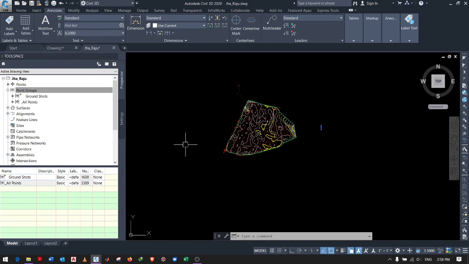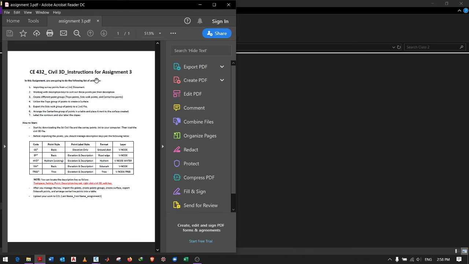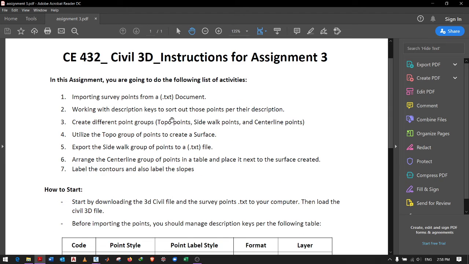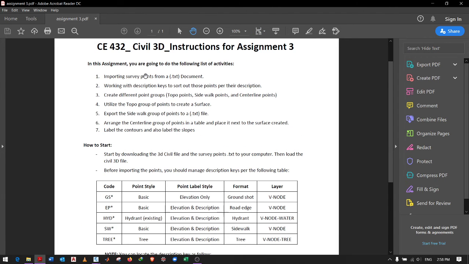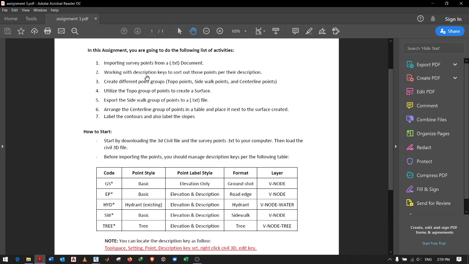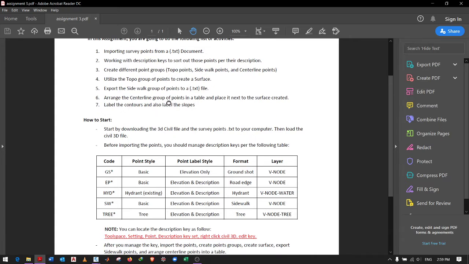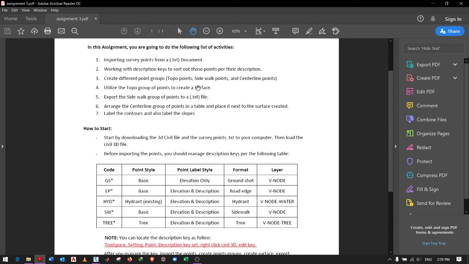Before I stop, I would like to remind you that today I will be posting an assignment, which is assignment 3. Let's go ahead and open this. It has this PDF, so you can see the steps given in there: importing points, and creating description keys, which will be like this. These are the 5 new keys that you need to create. If you have any problem, you can watch my older videos so that you will have an idea how to create them. Basically you need to go into the settings and then create the description keys. So new different point groups like topo point, sidewalk, and center line.